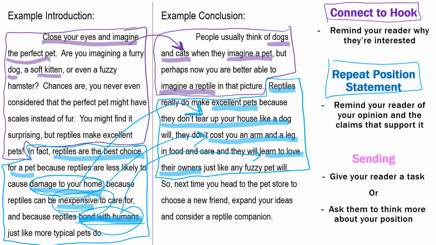Finally, you'll have to forgive me, I don't have a pink, is the sending. If I had the option, I would do that one in pink. So the sending is when you give your reader a task. You tell your reader what to do now that they have heard your opinion. Or you ask your reader to think more closely about something. Now that you've given them this info, you want them to go do some deep thinking. And so that's what I've done here at the end.